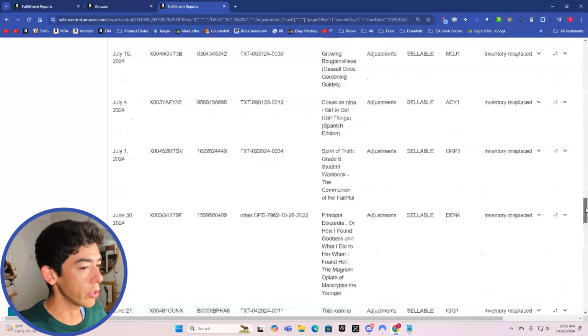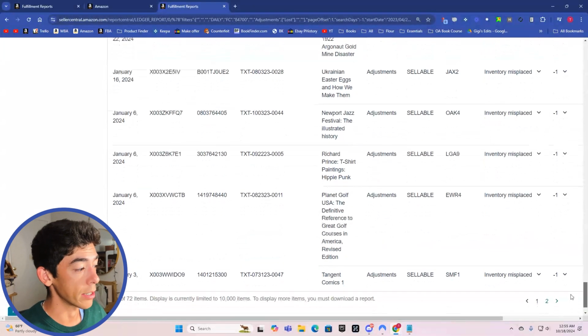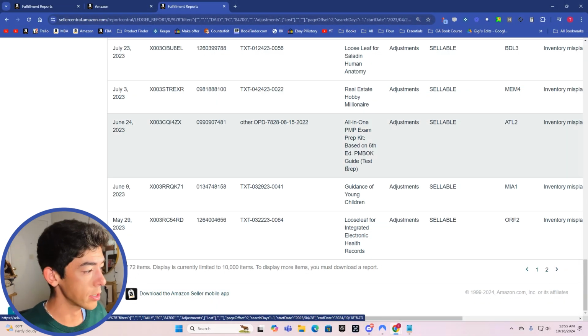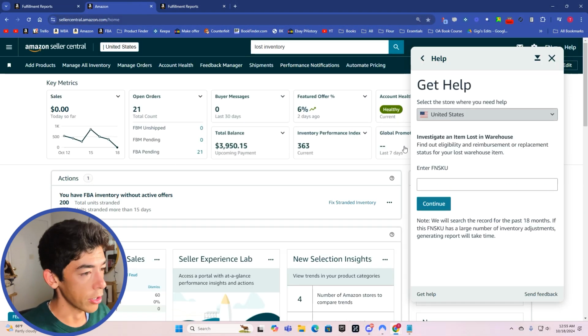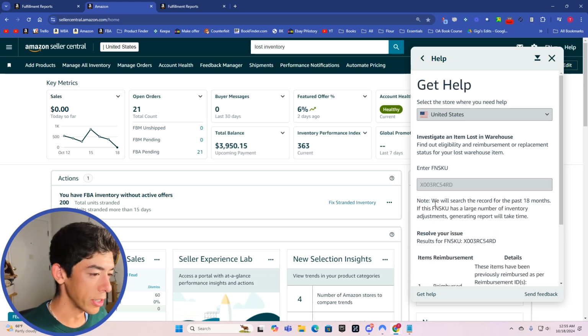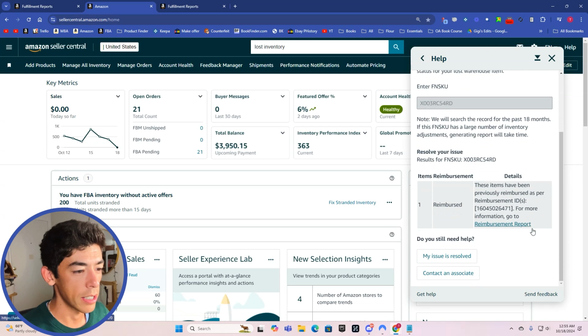So all you're going to do is scroll down until you get to the oldest book that has been lost. Go ahead and copy that FNSKU. So just Control C for copy. You're going to come back here, enter the FNSKU, click continue. Essentially they're going to search for what happened to this. And you can see it says these items have been previously reimbursed as reimbursement ID, blah, blah, blah.